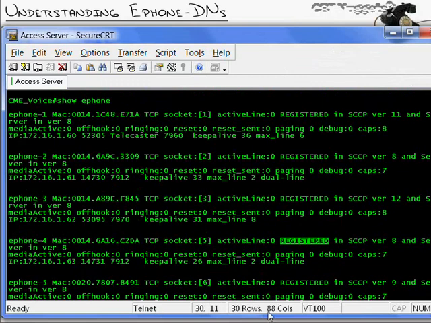Now, I want to emphasize that these are not ephones in my configuration. I see the MAC address that they've registered with, but they have no phone lines. They don't have anything. So if I were to turn off the router, all these ephones would go away.